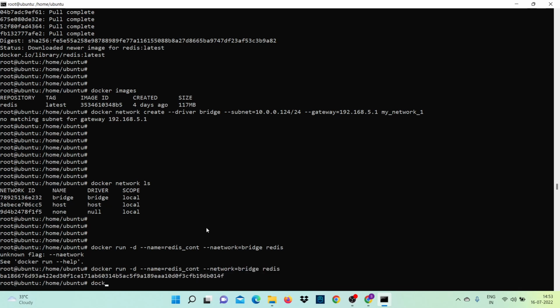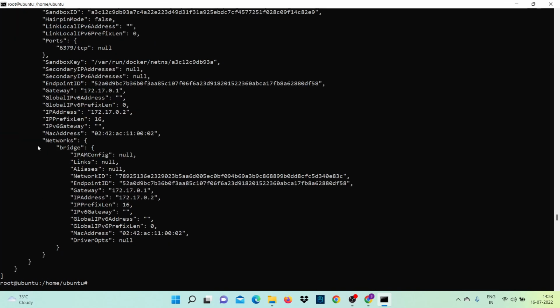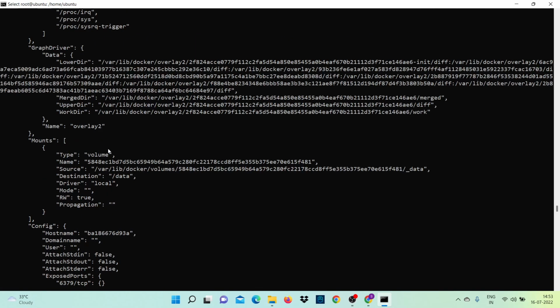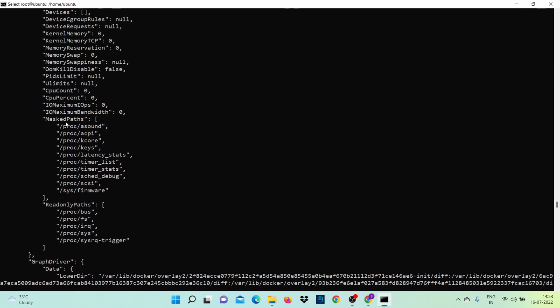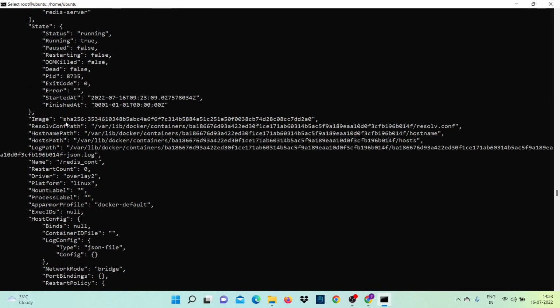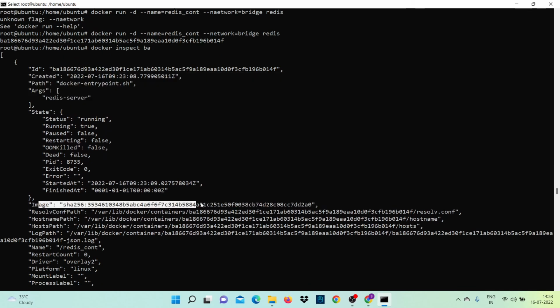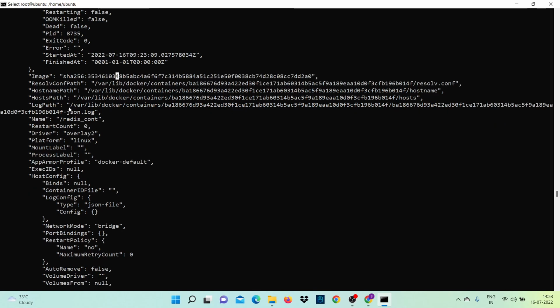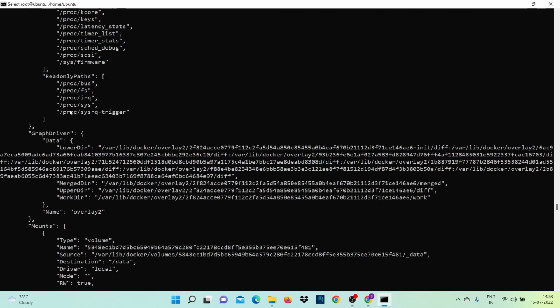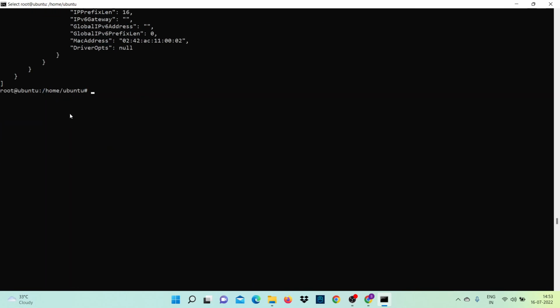Let's have a look. docker inspect and the ID of the container, BA. Now you can see the network portion is bridge, and you can see the image also. What is the image ID? This image is Redis, because it's the ID of the image. So this is all about Docker.